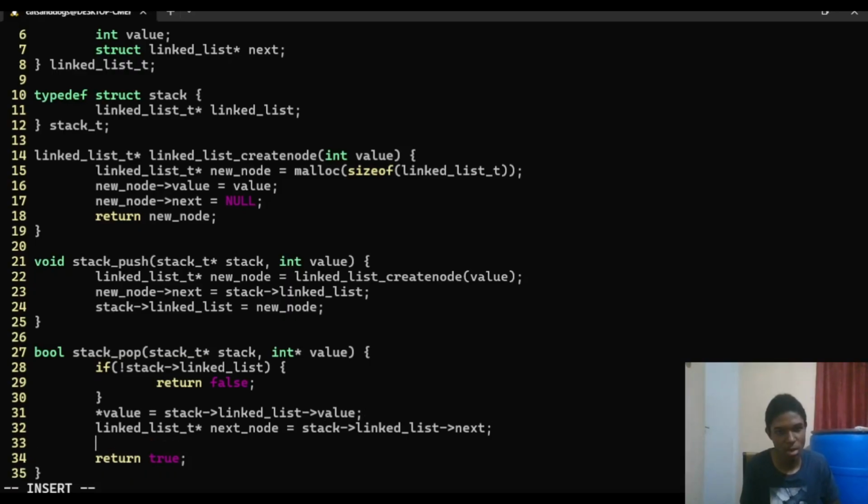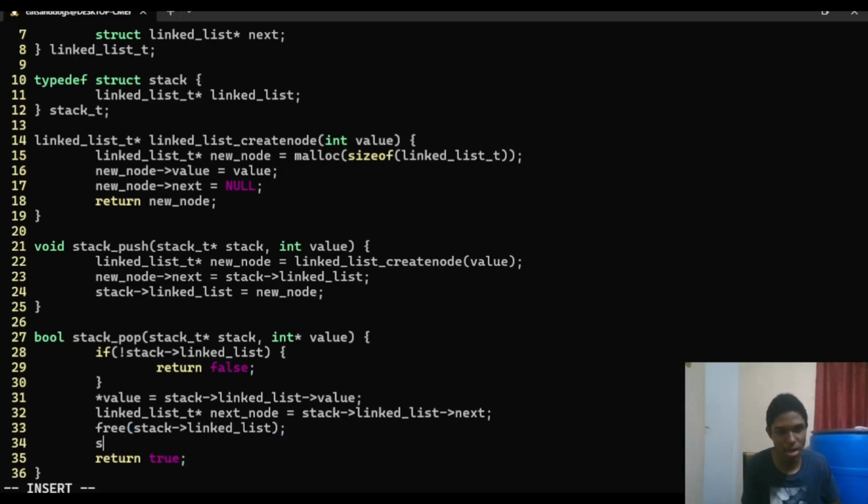And then we'll get our next node, and after we get our next node, we'll essentially free the head of our linked list. So we'll do a free stock linked list, and then we'll say stock linked list equals our next node, and that is our pop operation.